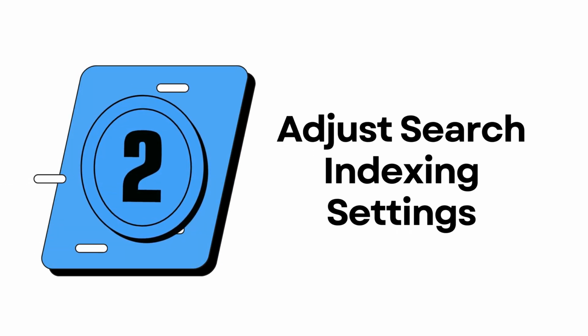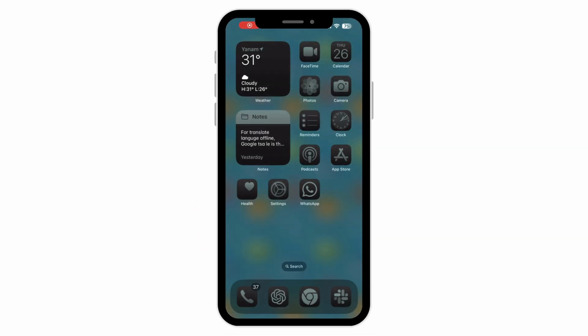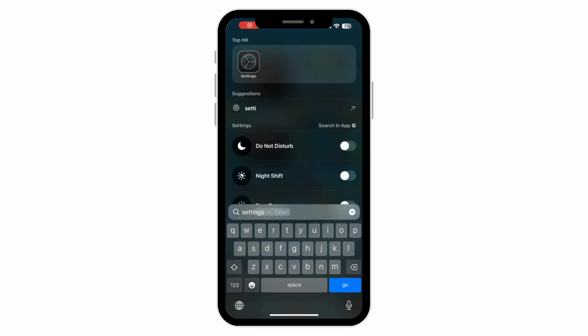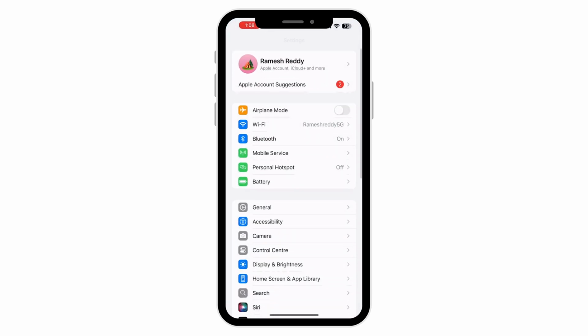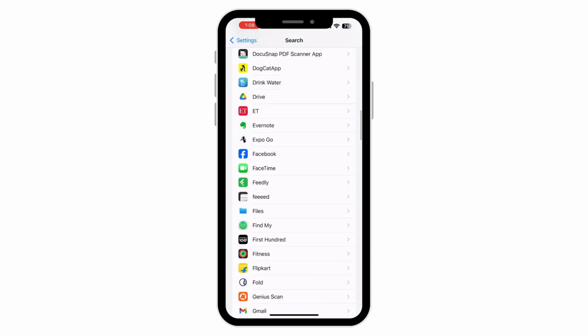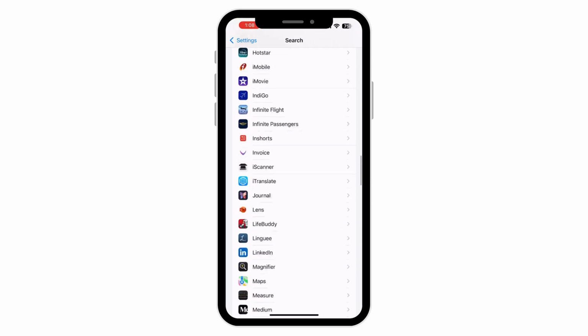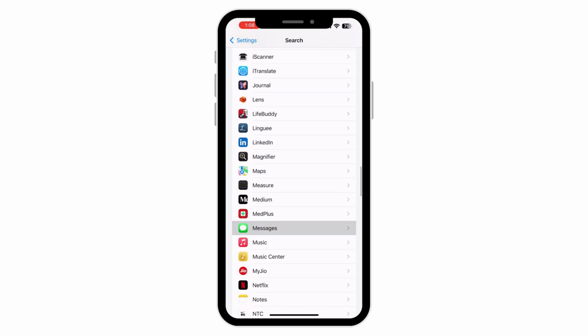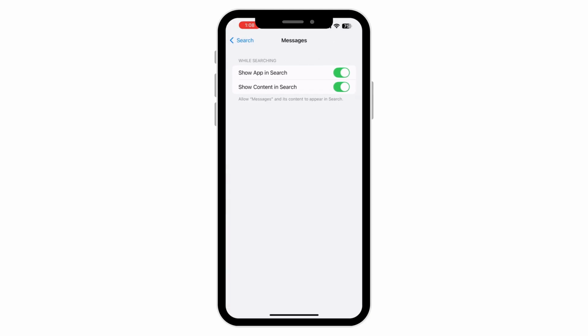Step 2. Adjust the search indexing settings. You can manage which apps are indexed in your iPhone's search feature. Go to Settings and then go to Siri and Search. Find the Messages app and toggle on Show in Search and Show Siri Suggestions. Restart your iPhone to ensure the settings take effect.